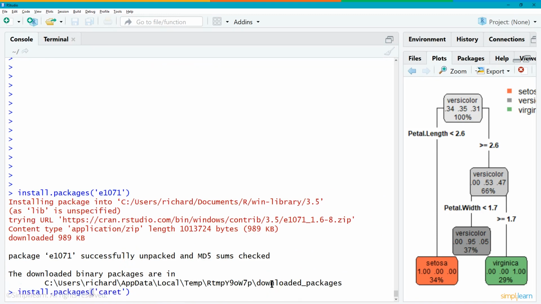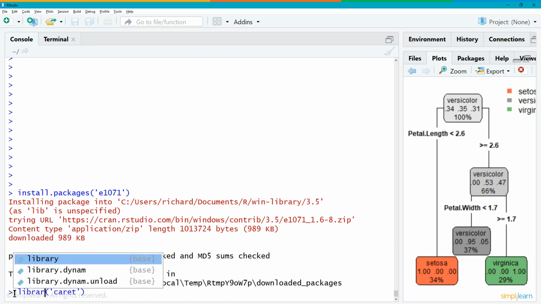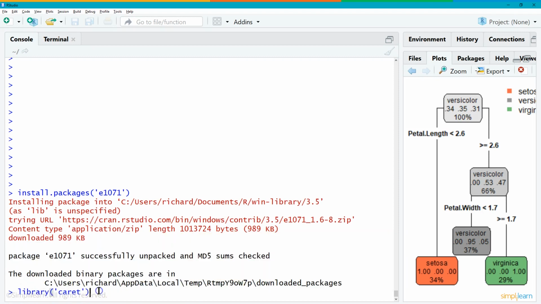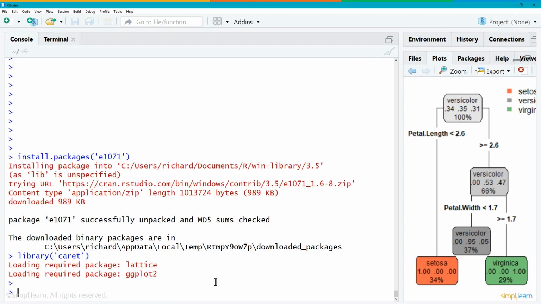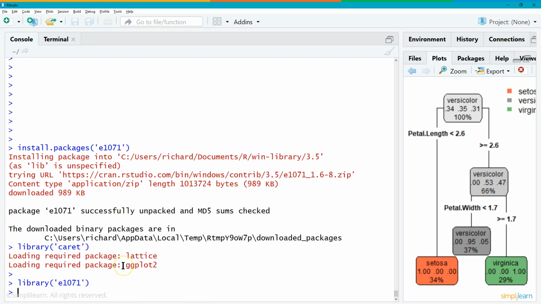And then once we've installed the packages, we need to load them into our workspace. So there's our library caret. Oops, I should load it in there. There it goes. And once that's loaded, we'll go ahead and also set the library to E1071, so that we have both those libraries available to us. And now these two libraries are fully available to us.